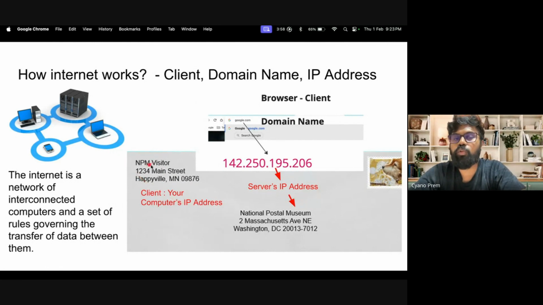An IP address is similar to your home address. You can imagine the server IP address as some other computer which is connected to the internet. So that server's IP address is what we are essentially calling when we are giving google.com. When we are giving google.com, we are calling for an IP address, which is the address of a computer over the internet, right?